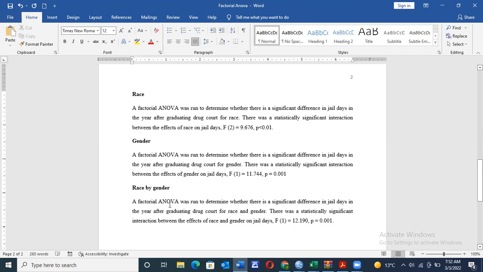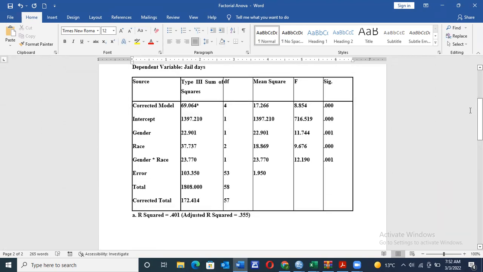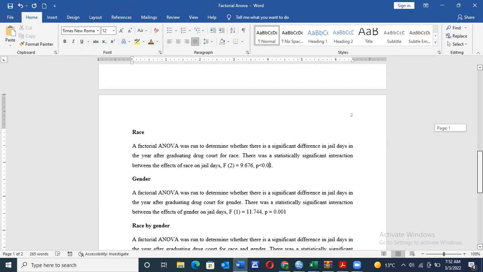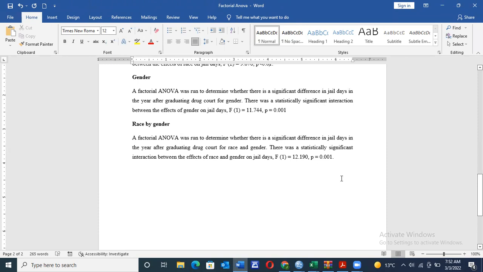If we now compare race and gender, the two independent variables combined, and their effect on the dependent variable, we'll find there was a statistically significant interaction in the effects of race and gender on jail days. Our degree of freedom is 1, the F value is 12.190, and the P value is 0.001. That's significant because the value was less than 0.05, the significance value at the 95% confidence level.